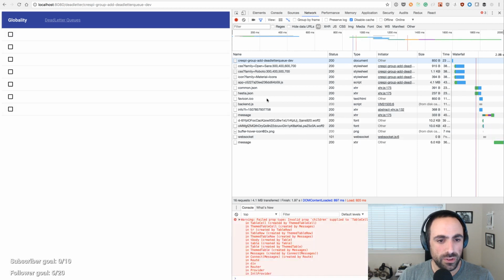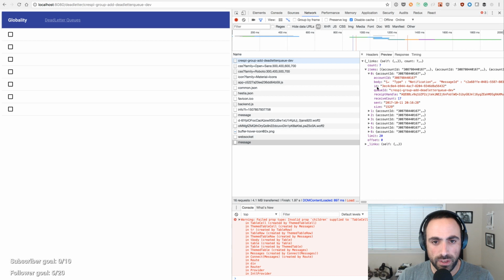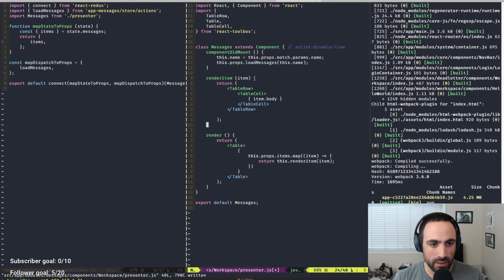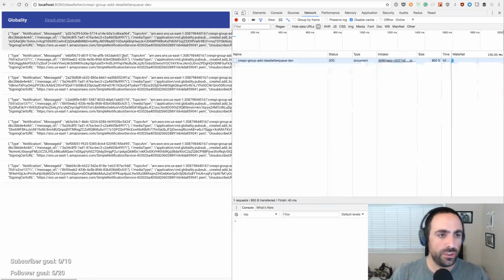Okay, so message, and then inside the items, I have a body. So let's do this. This is a body. Body, and then the table is selectable equals false. Let's refresh, and now we should have the messages. And we do.